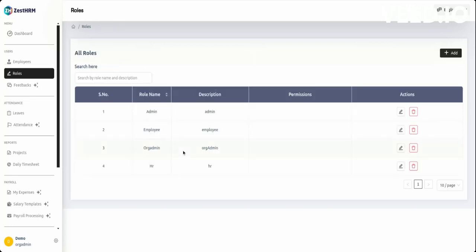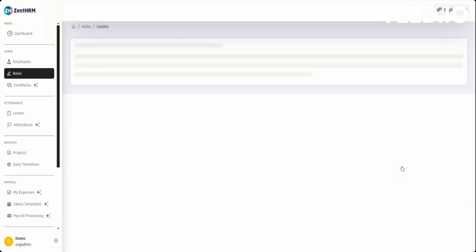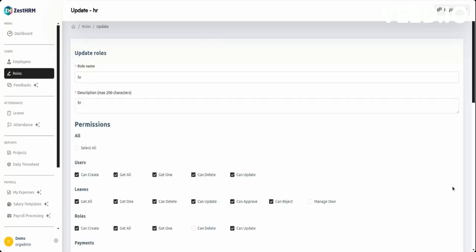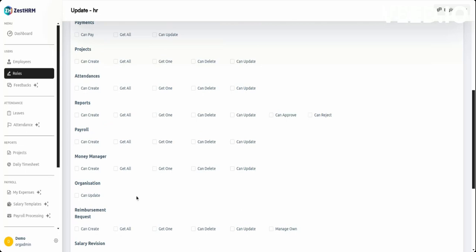According to the designation, you can assign the roles or rights to a particular department or a particular designated person. So you can see the roles: admin, employee, organization admin, and HR. If you click on the update button, you can give the rights according to the designation.